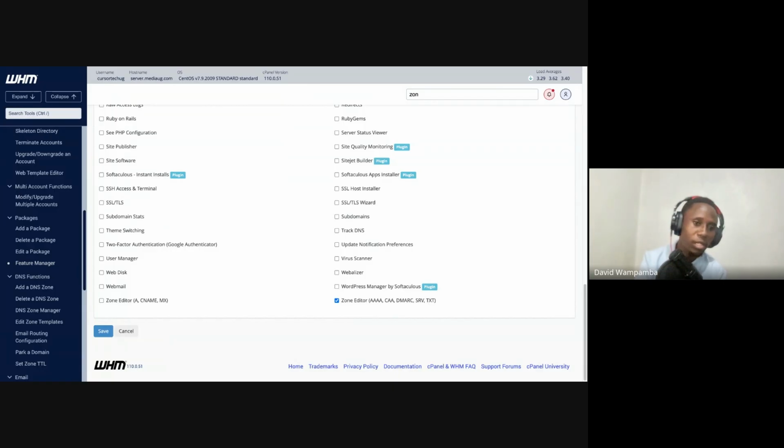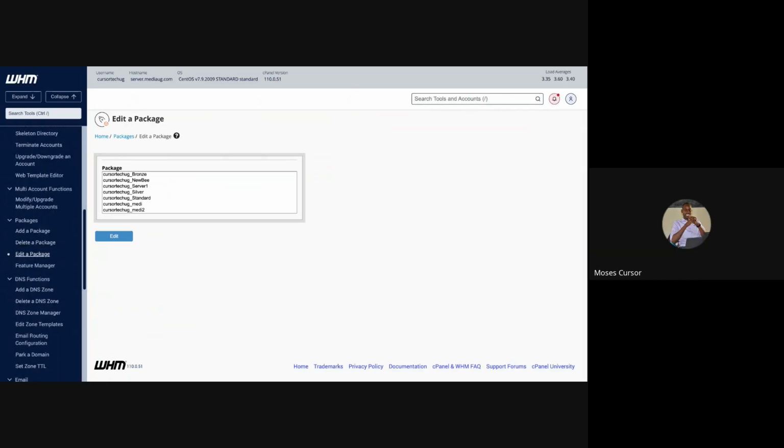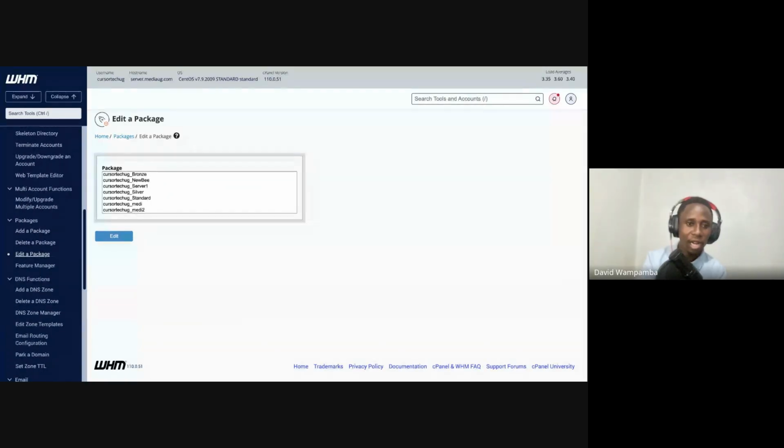Let's do this. Let's go to the packages and see what you have in them. The packages are on the left sidebar, under edit a package. Edit a package and we first see from there. We can see the packages you are selling.